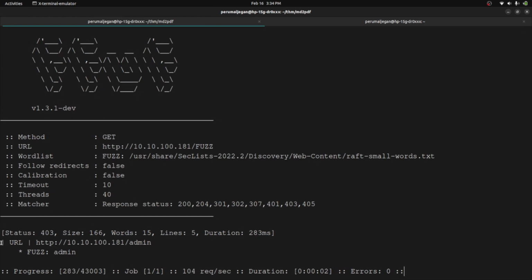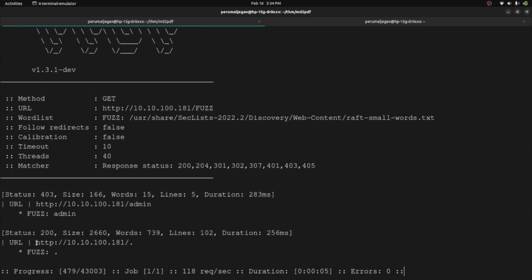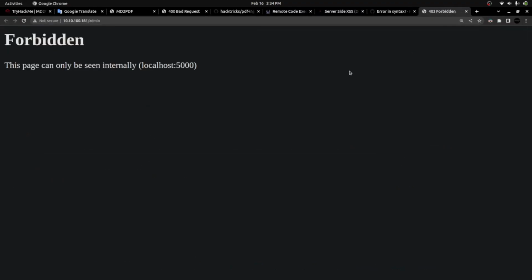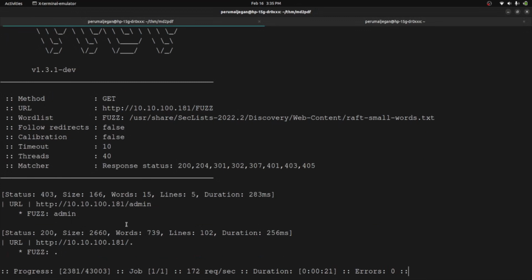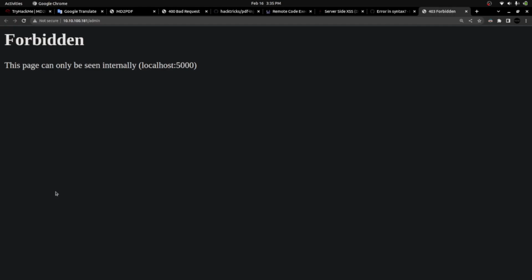Look at this one. It instantly gave the result, and here is a page called admin. Actually, the status is 403. Let me try this first of all. Do I have this page? Yeah, we have this page, but it is 403, forbidden. And look at the message here. This page can only be seen internally, and in brackets they gave localhost 5000.